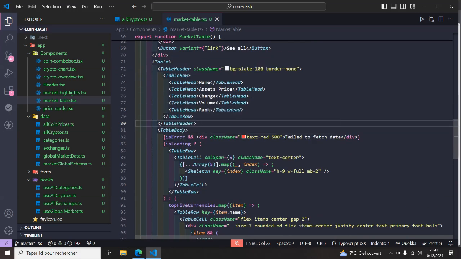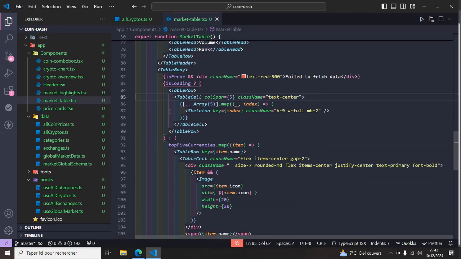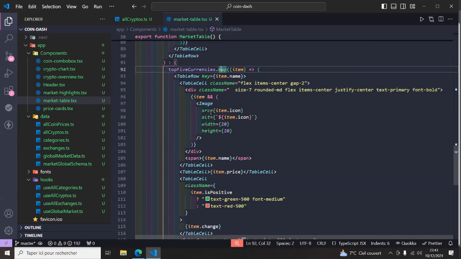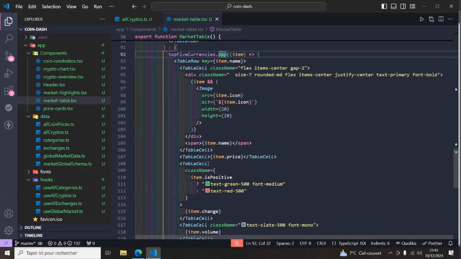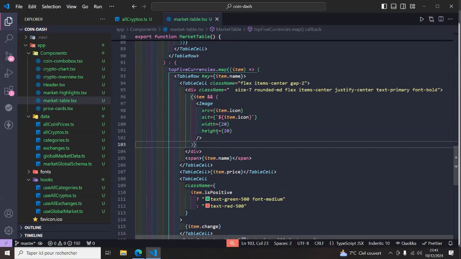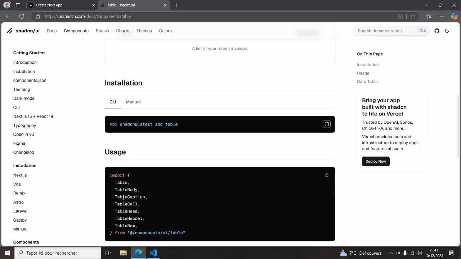If it is true, we're going to return this JSX. Otherwise, when it is loading, we are going to access this block to be able to show the skeleton, as you can see. Otherwise, we're going to use the top 5 currencies, and we're going to use this JSX to show all the cells inside the table. So this is basically how we can create our table.